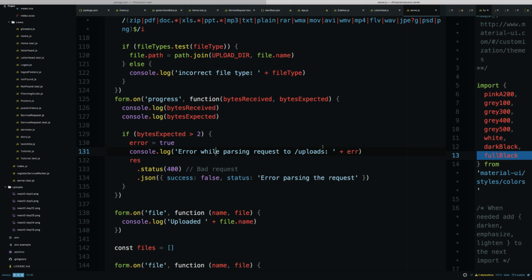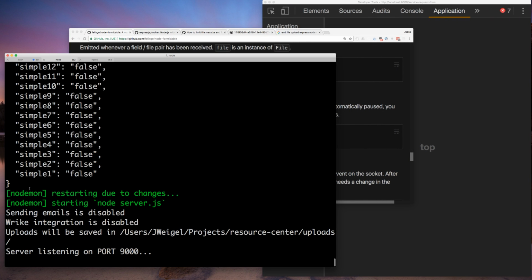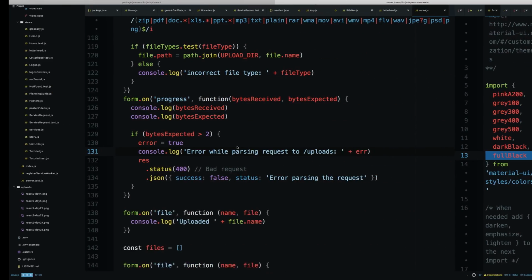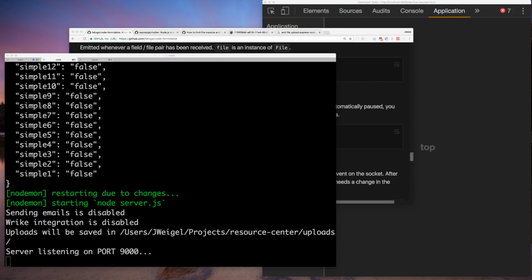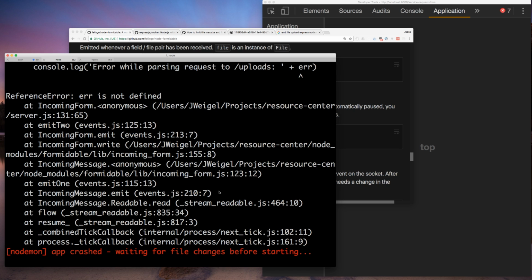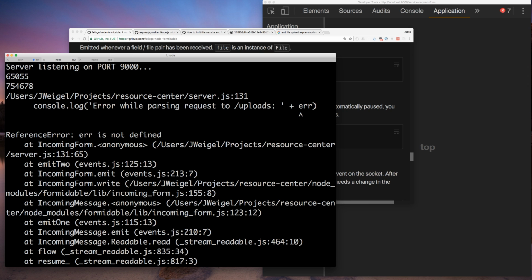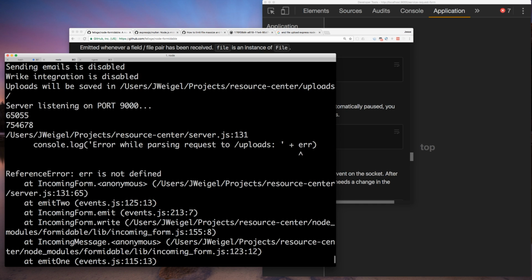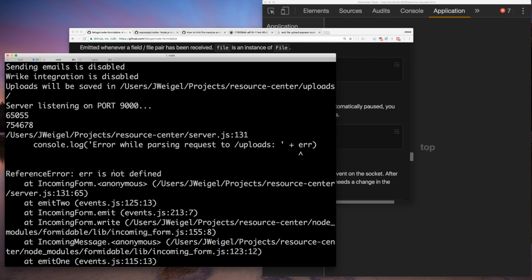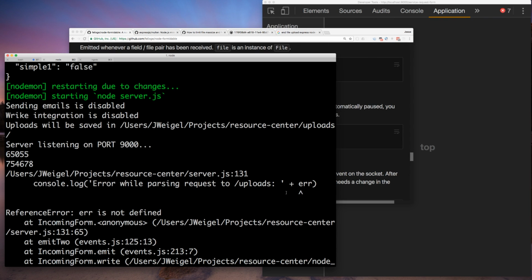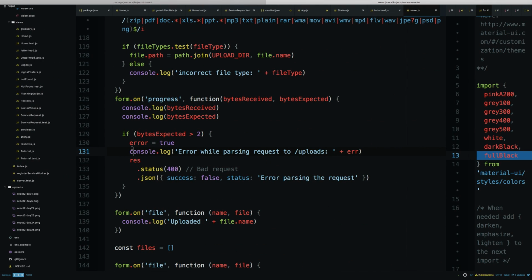Alright, let's save that. Make sure we don't get any errors. Cool, no errors. Alright, so I want to upload something that we don't have already. Cool. We got an error, but error's not defined. What line is that? Let's see. 131. Oh, okay. Let's get rid of that.